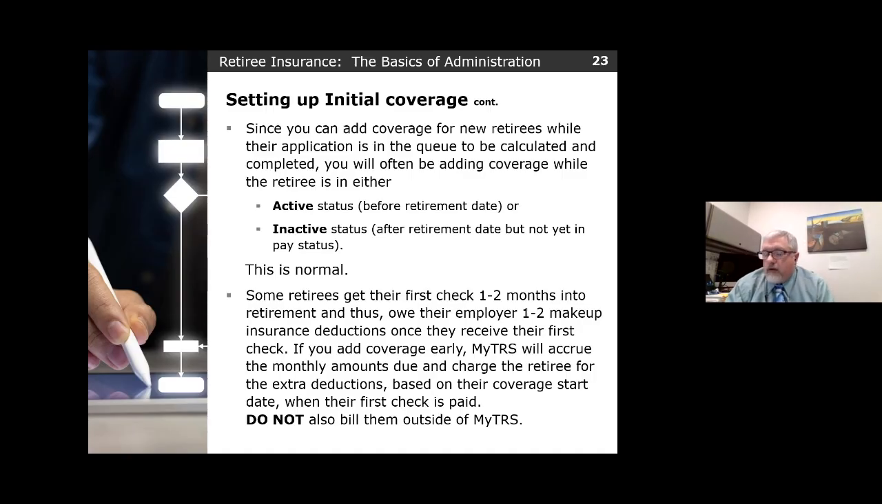You can add in all of your coverage while they're still active technically, right? So for instance, you go in on June 1st and you say, all right, I already know I have these 15 retirees. You can put them all in for October 1st. Everything is going to be happy. It doesn't matter that it's so early, okay? That's why we designed the system to work this way.